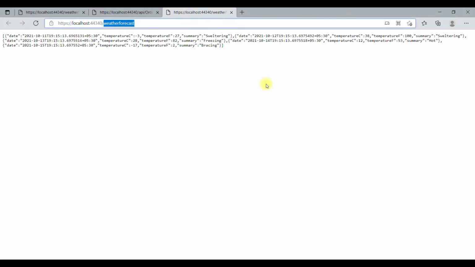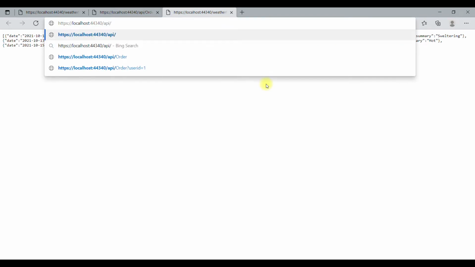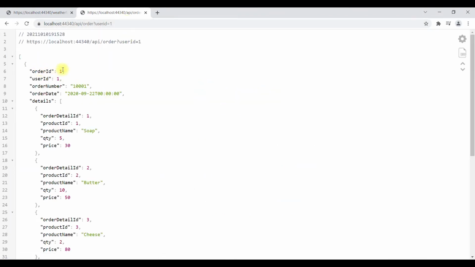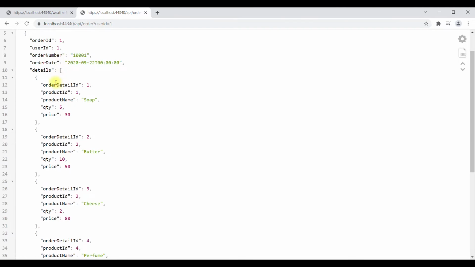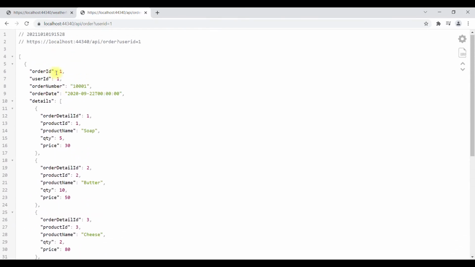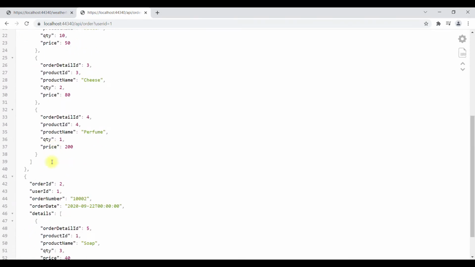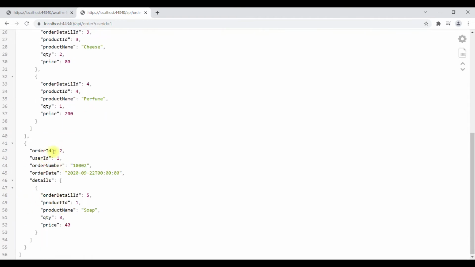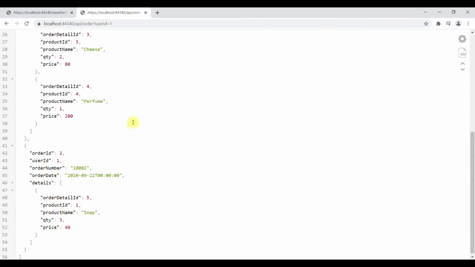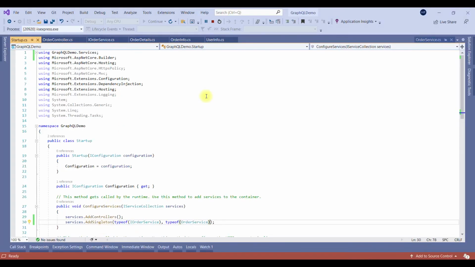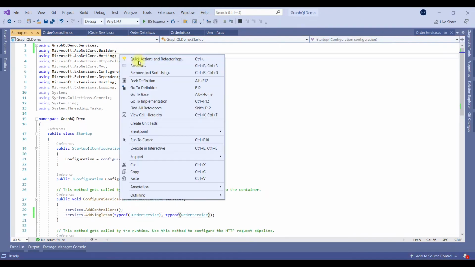And now my path is API and order. I need to pass my user ID equal to 1. Yes, correct. Let's copy this into the Chrome URL. Yes, I can see my order ID 1, user ID 1, order 1, these are the details. Okay, so this order 1001 has 4 products, and order 2 has only 1 product. So this is how a REST API works using Entity Framework in ASP.NET Core.